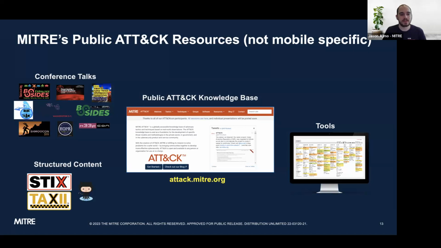We have, of course, the ATT&CK knowledge base at attack.mitre.org. We have our structured content. STIX is our JSON data format that actually backs all of ATT&CK. All of the ATT&CK data is represented in this STIX JSON format, which is all publicly available on GitHub. We have our TAXII server, which is our public-facing server that serves our STIX content. And of course, GitHub: all of our content is free and open source on GitHub, as are a bunch of our tools and websites.